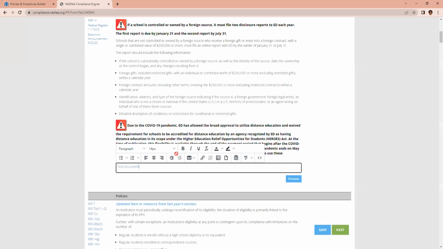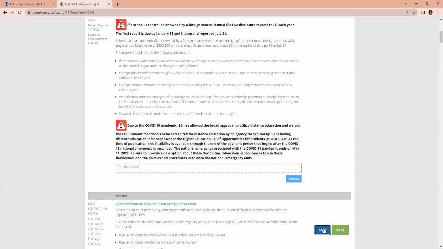Click Save. What you will see here looks like a hyperlink, but when you print out your P&P manual, you will see the document attached directly below that section of your manual. Be sure to click Save, and now you are done.